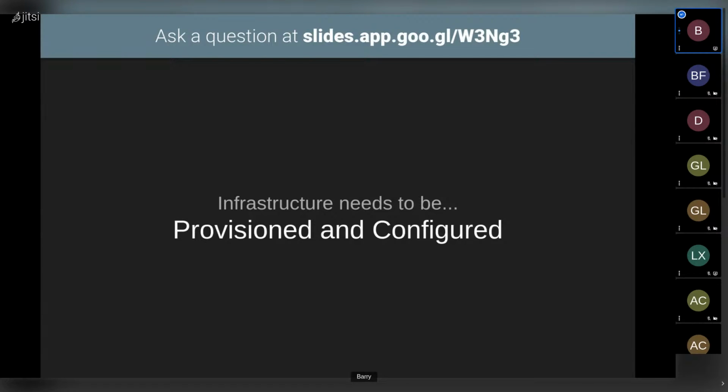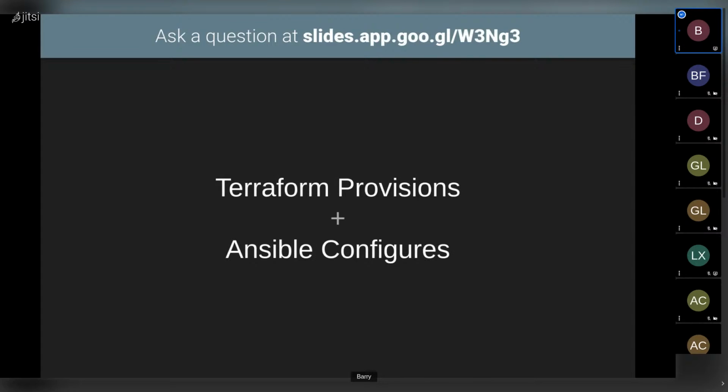Okay, so infrastructure needs to be provisioned and configured. We already talked about what provisioning is, just saying I need this many of these different things. Configuring is hopping into the machines and actually making adjustments to the code, settings, installing applications, setting permissions, all that kind of stuff. The reason these two tools work together so well is that Terraform provisions and Ansible configures.